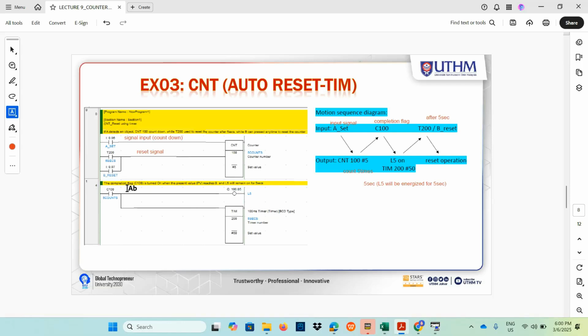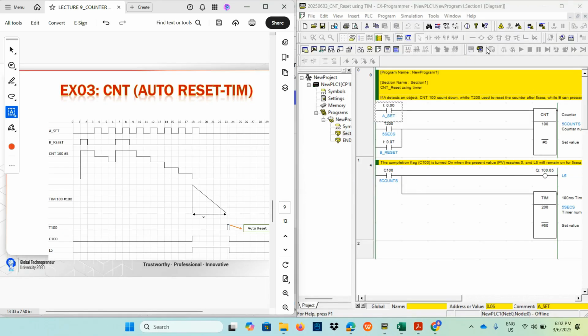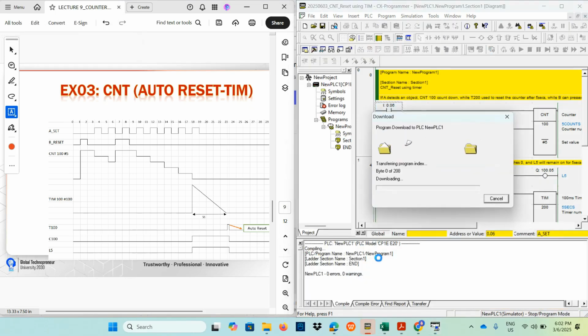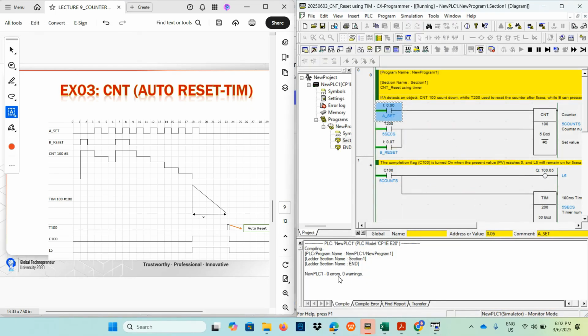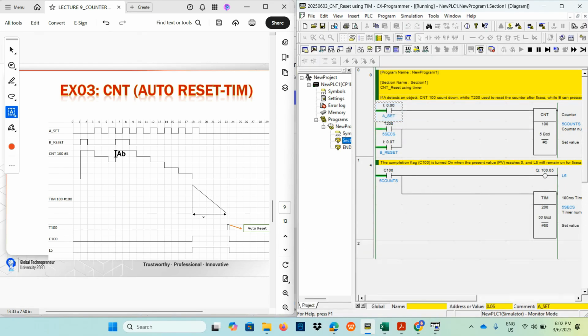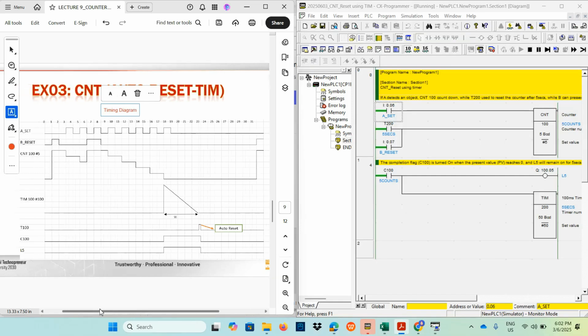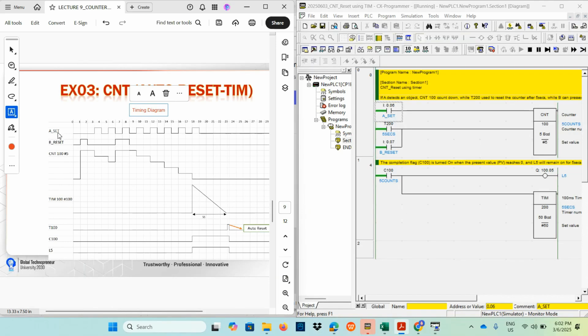So let's move to the simulation part. Turn on your simulator. Please ensure 0 error and 0 warning. So here is my timing diagram. It consists of signal input. This one is signal input.